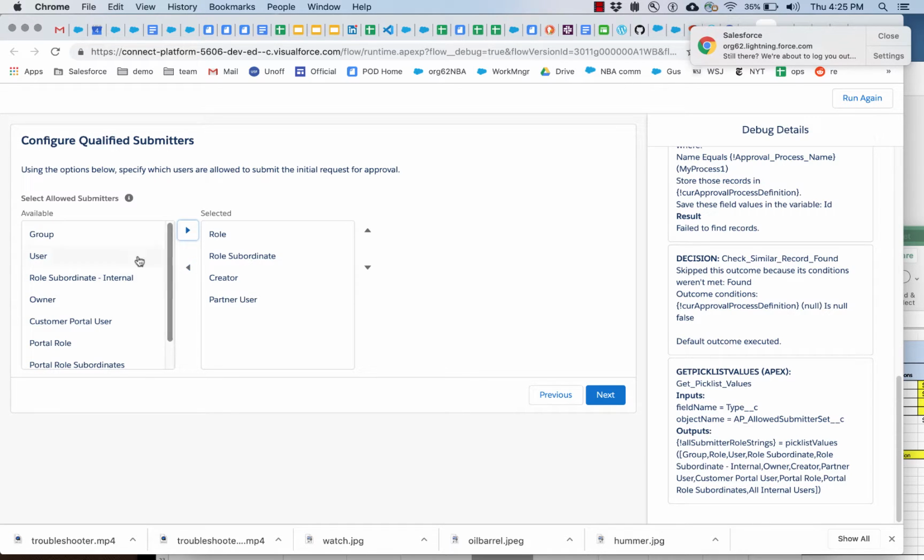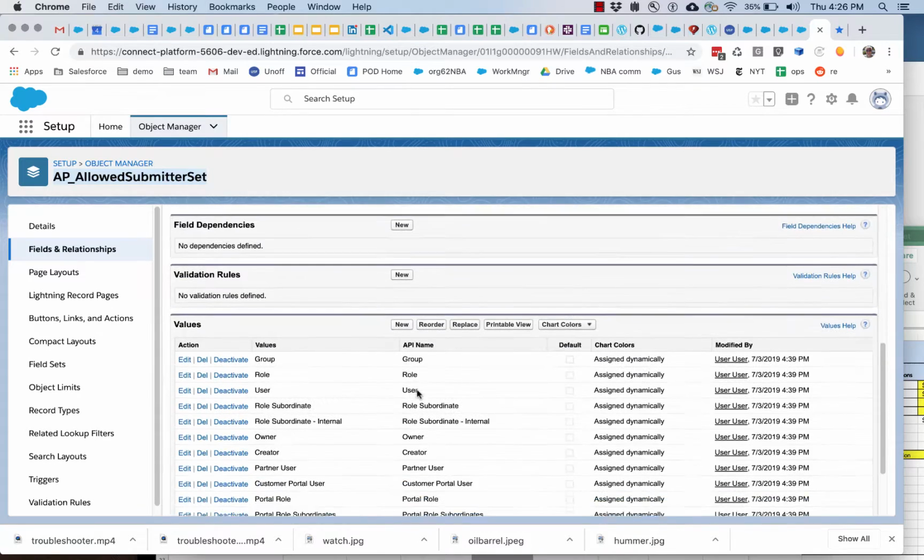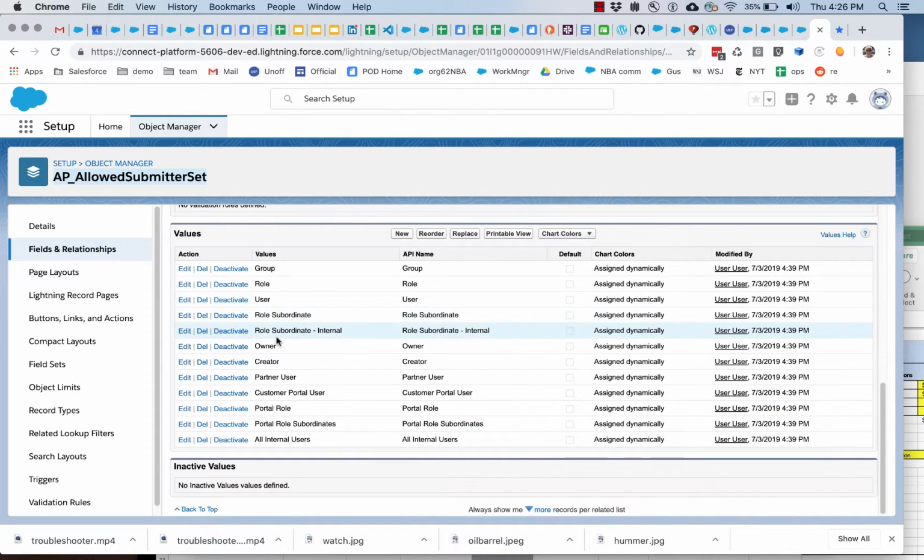But what we're talking about today is how did I get this list of information in the first place? So let's take a look at the pick list that has all of these values. This is a custom field that I created. So the object is called allowed submitter sets. It's part of this set of approval process objects I'm working on. And the field is called type, or technically it's type__c. And it's got 1, 2, 3, 6, 9, 12 different pick list values here.